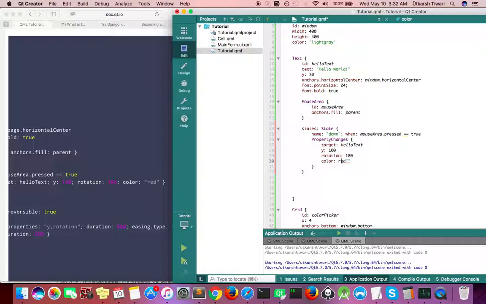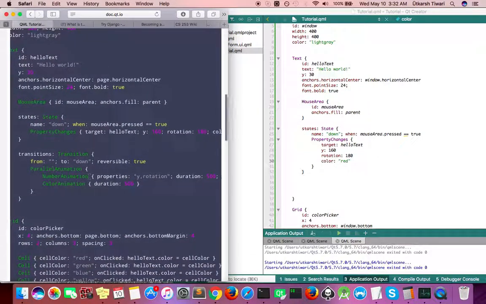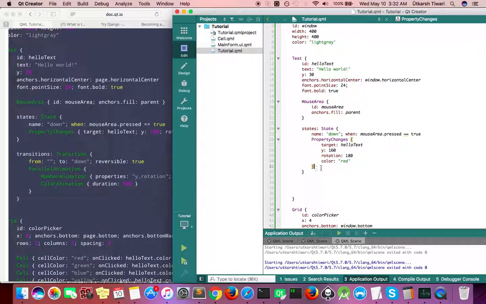Okay. So now we have defined a state, and what should happen when the specific condition takes place. What kind of property changes should happen when the state is achieved? So for that, we'll specify some transitions. Like we want to add some animations to it. Otherwise, it would look simple.